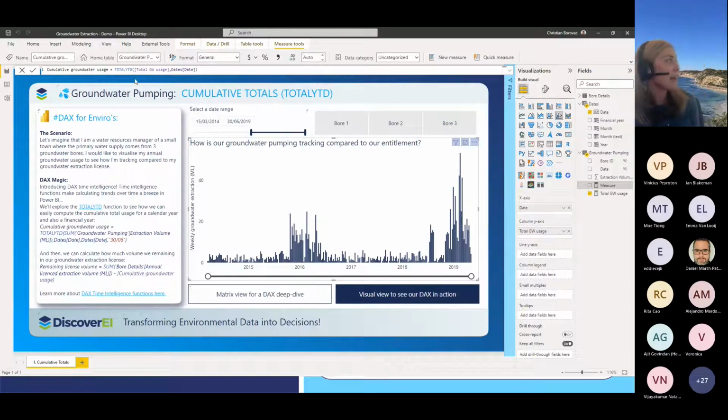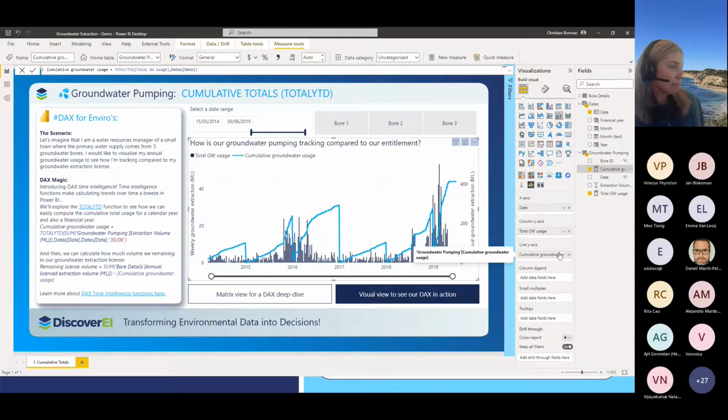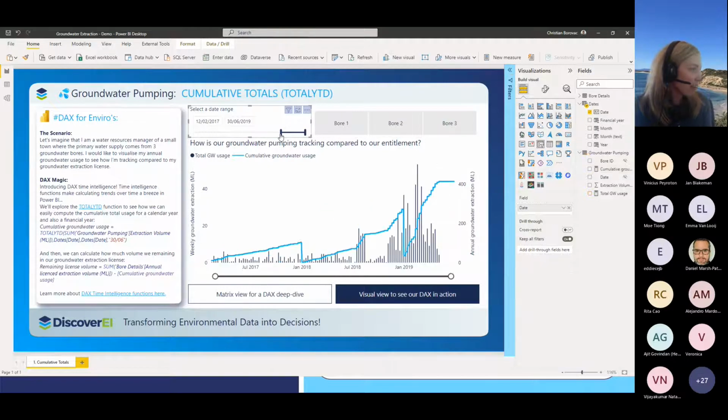So if we just leave our DAX expression like this for the moment, I'm going to drag this in to my chart here. I'm putting it on a secondary axis here just because it's got a different scale. And if we zoom in to a certain period here, we can see that we are calculating the cumulative usage, and it's resetting at the start of the next calendar year. So that's what this function is doing.